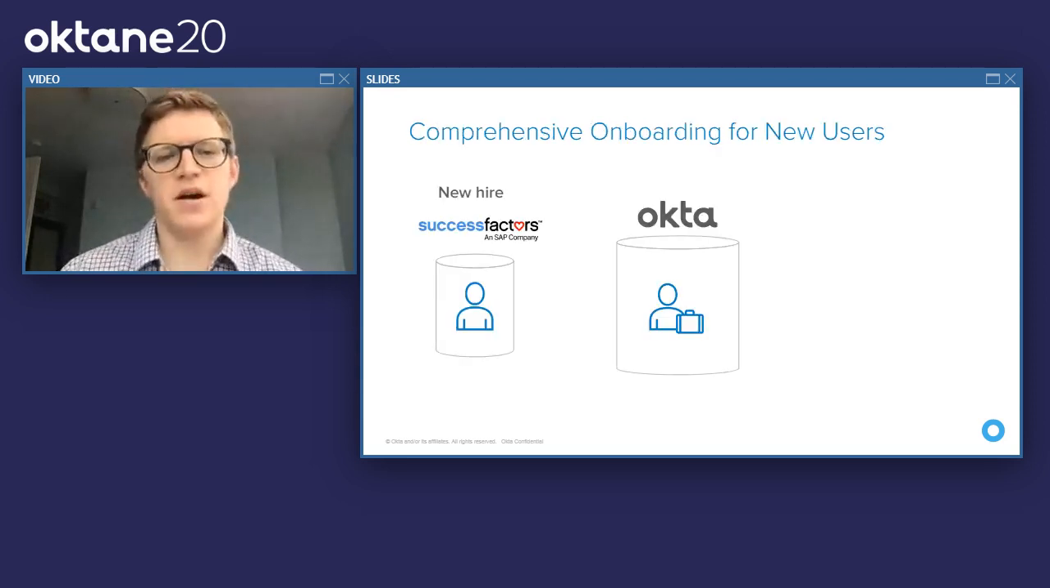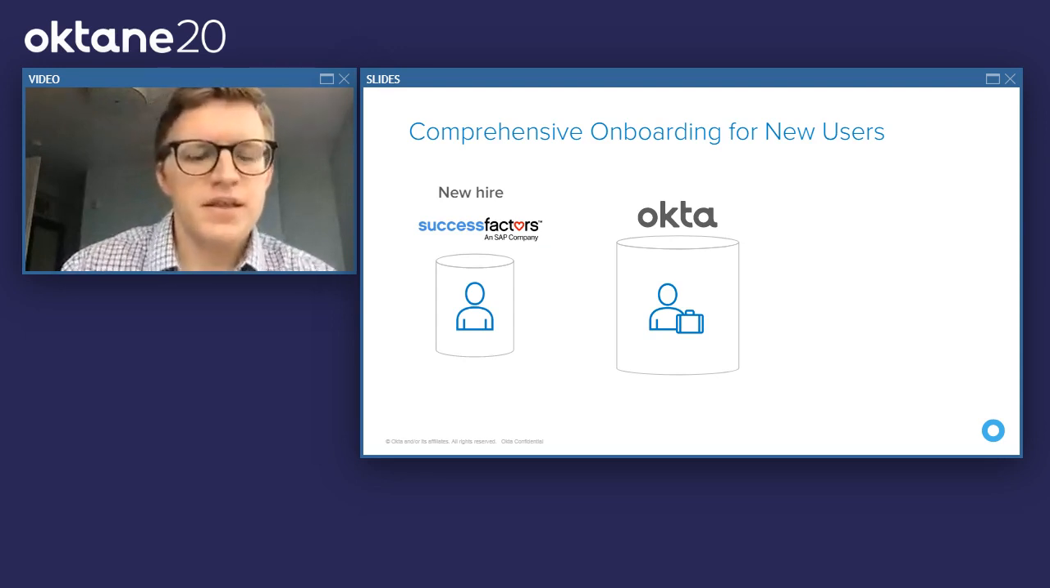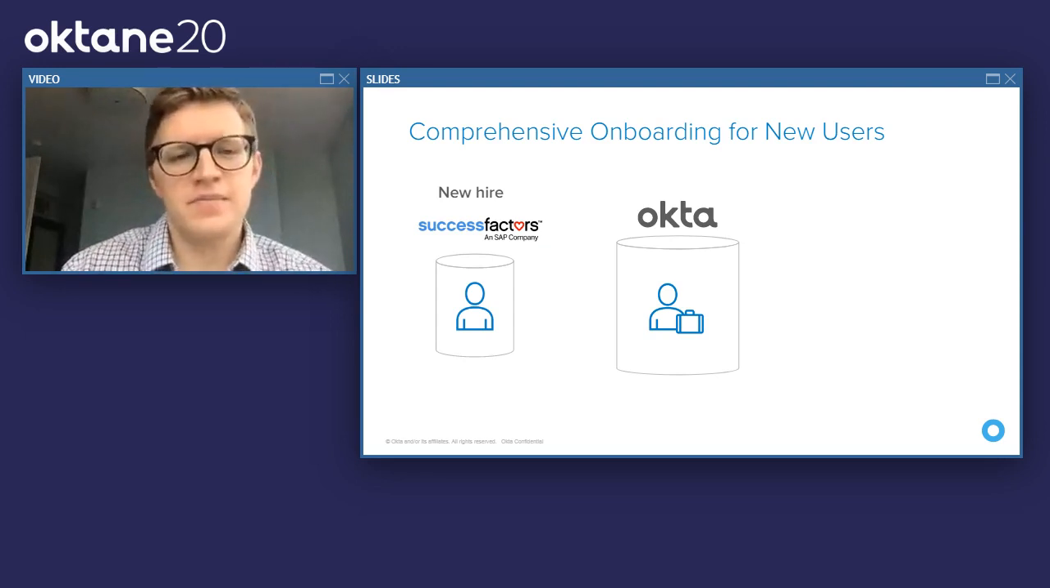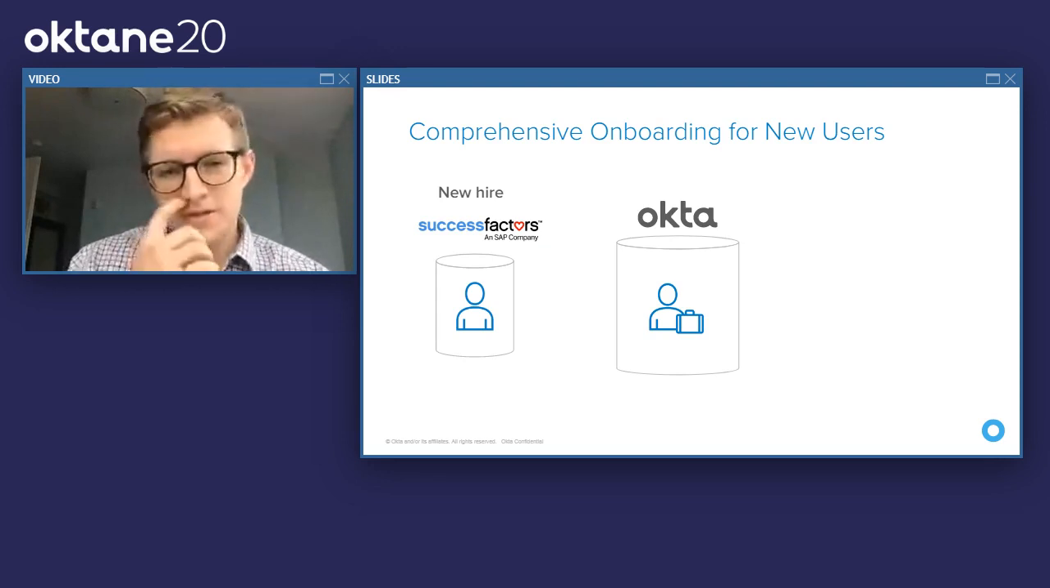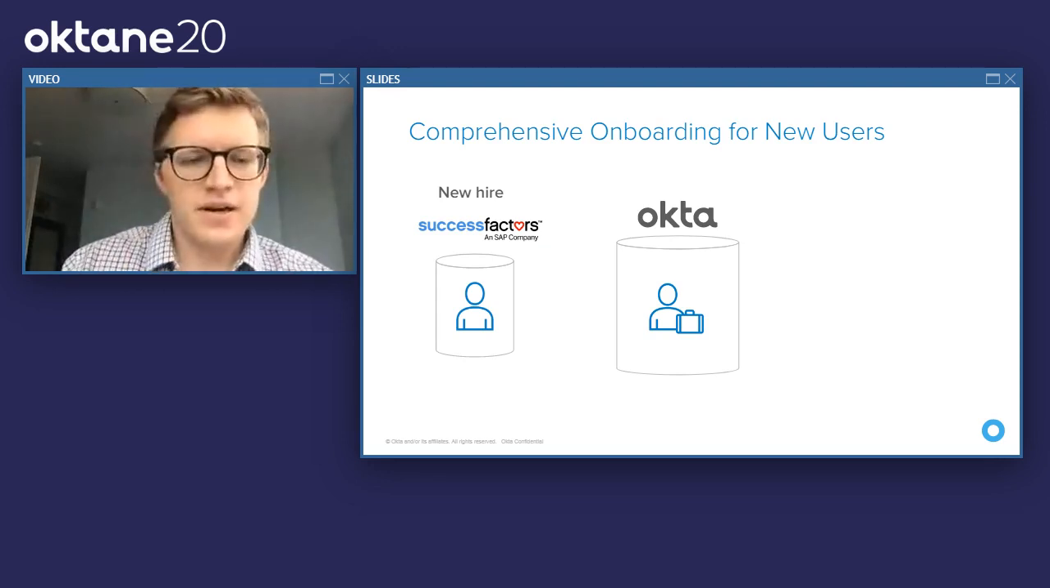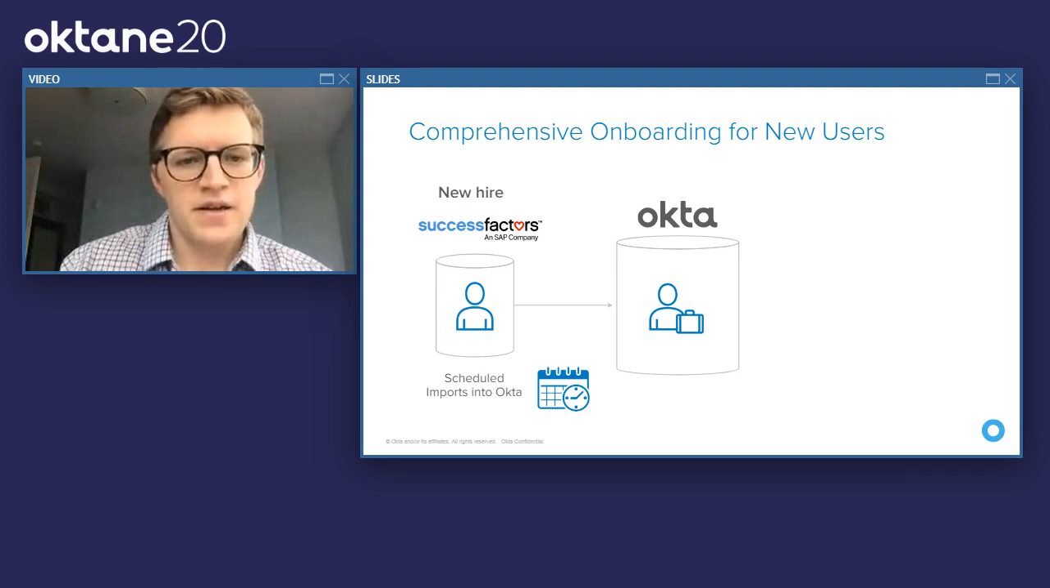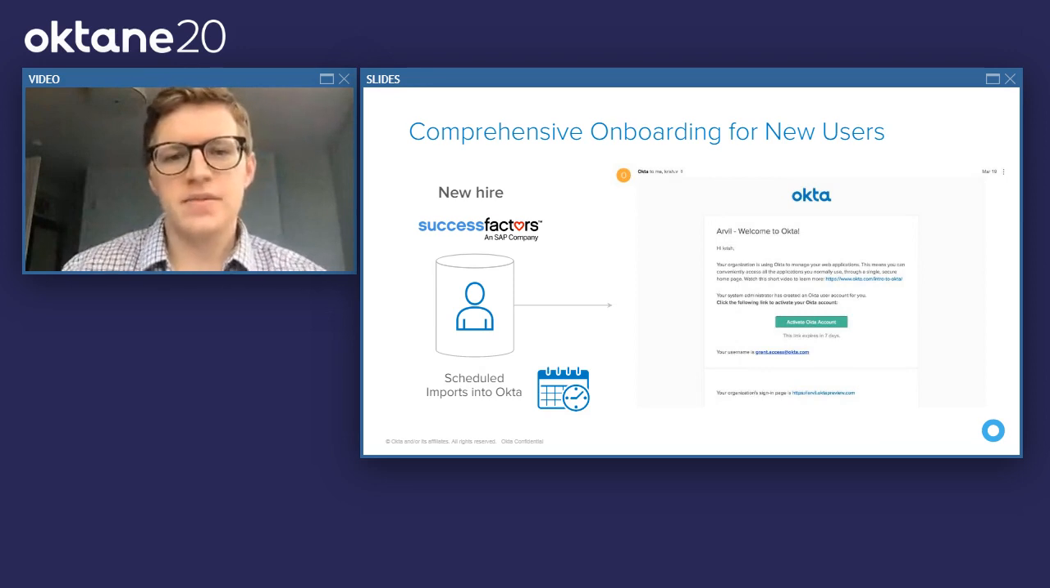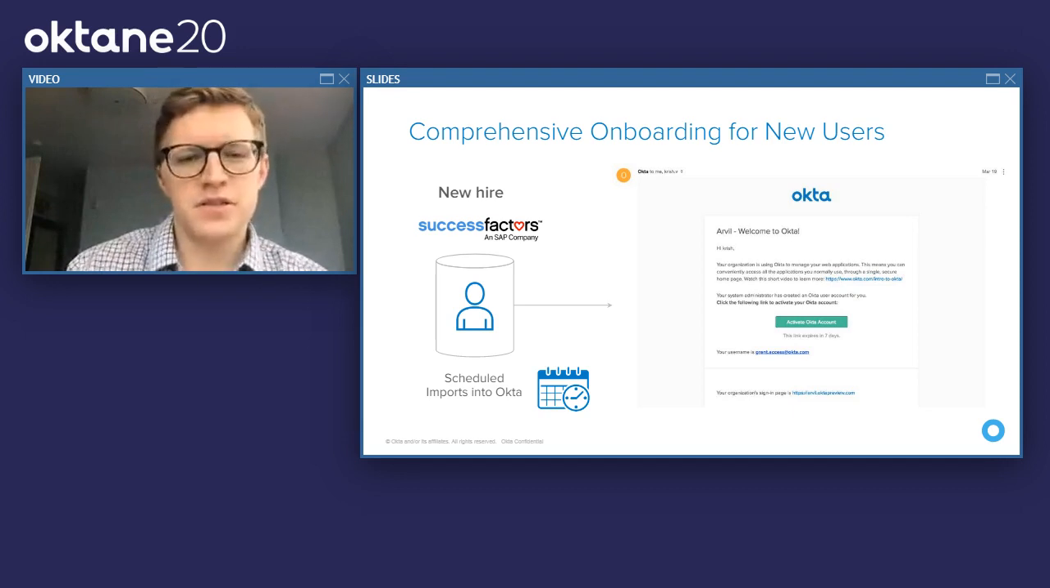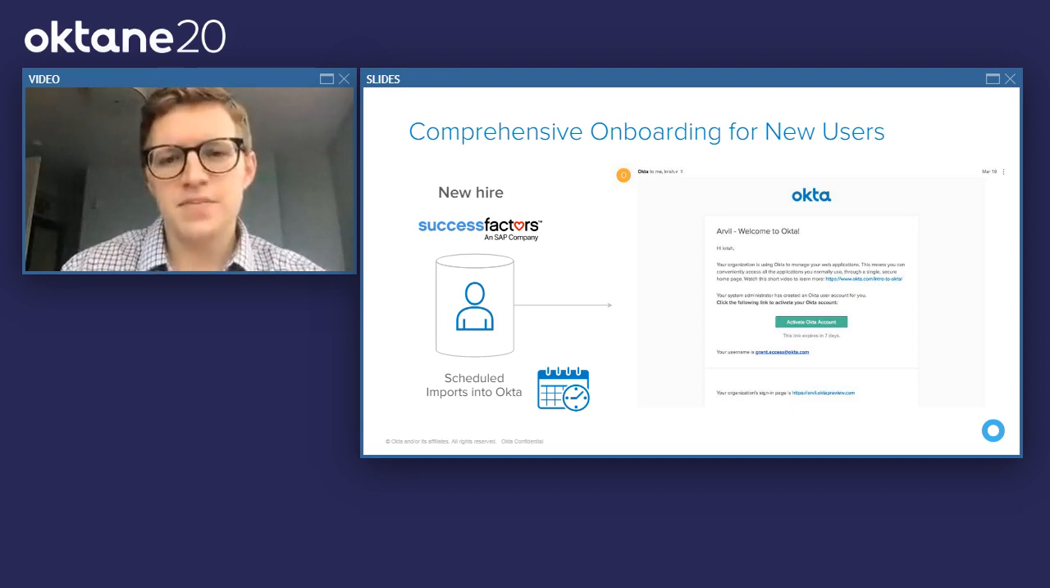Starting with creating a comprehensive day one experience for your employees. In this case, you have a new hire in your HR system on the left. You bring that new hire's identity into Okta using a scheduled import. Then, on their first day of work, Okta sends them this customized activation email welcoming them to your organization, as well as providing them with instructions to access Okta, set up their password, and set up MFA.